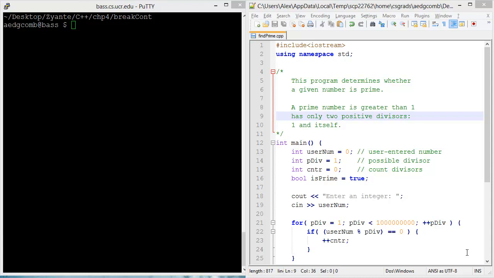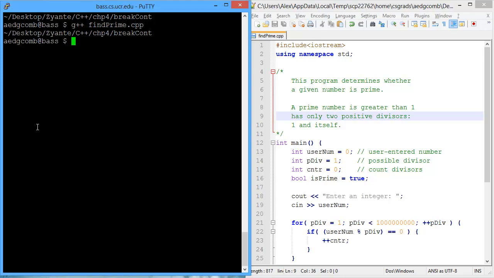This video demonstrates the use of the break statement in a loop. We have a program that determines whether a given number is prime. Let's go ahead and run that program. First compile and then execute. So let's try 50.